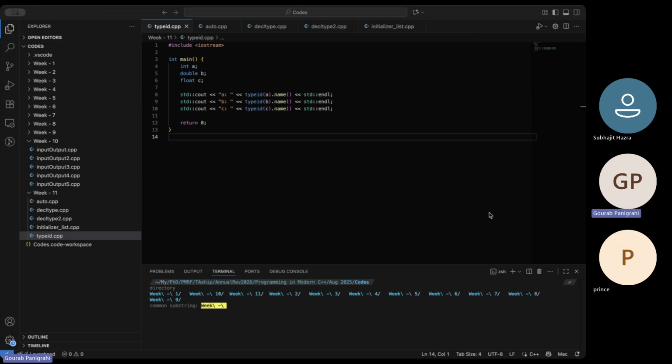Okay, I'll recap whatever we covered last week and then start today's topics. So today we'll be learning about lambda functions. Before that, I'll just quickly recap whatever we saw last week.